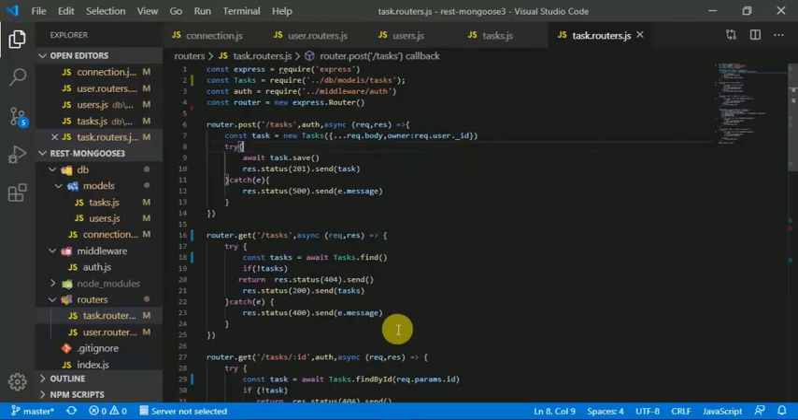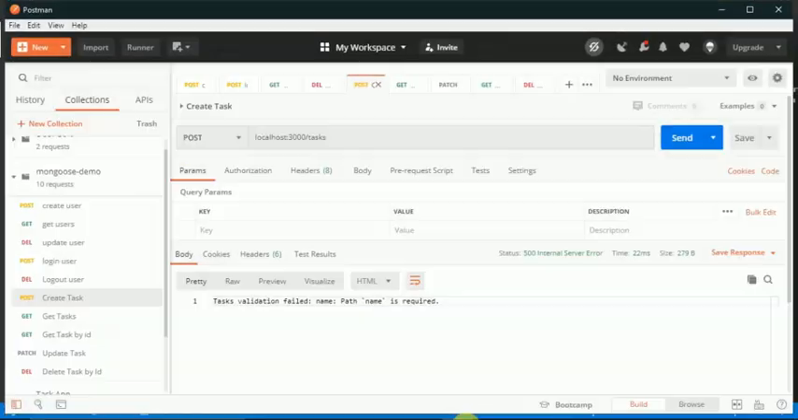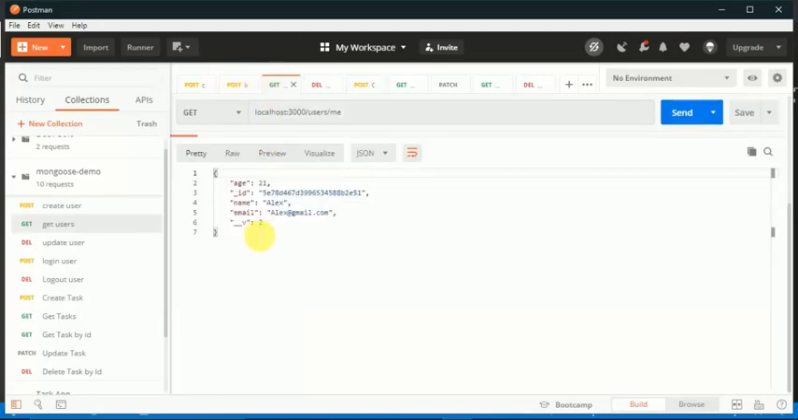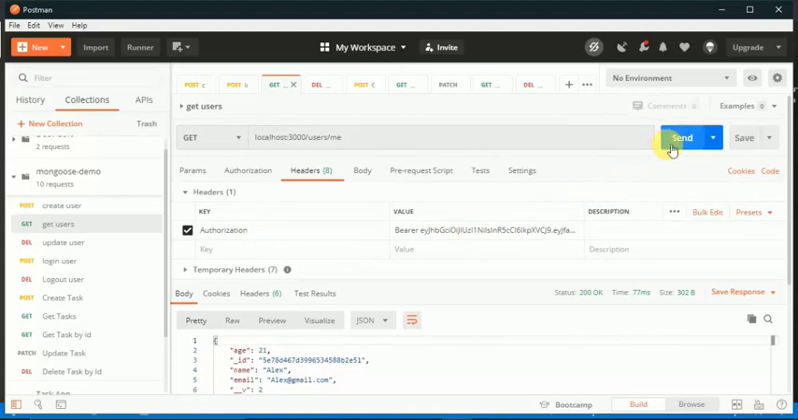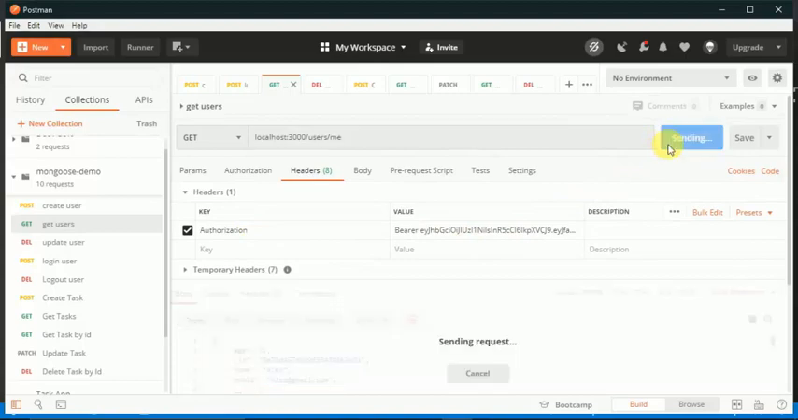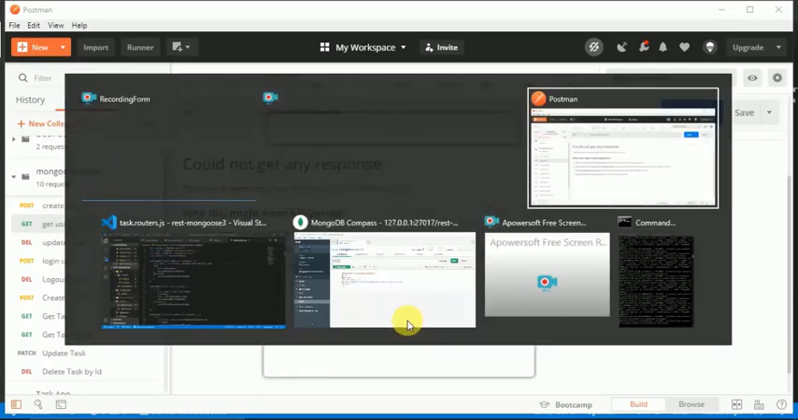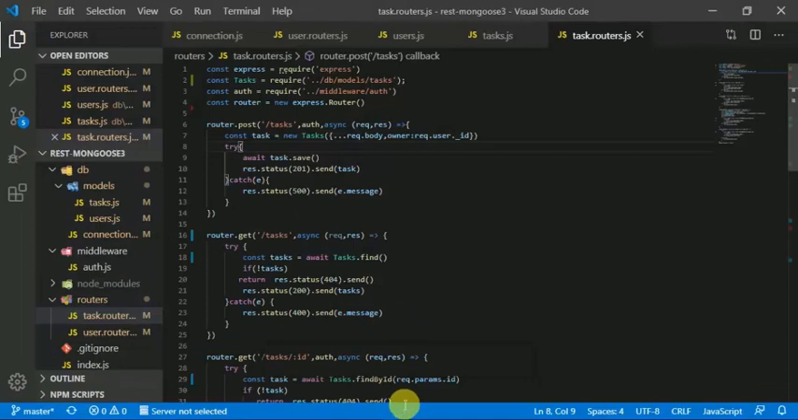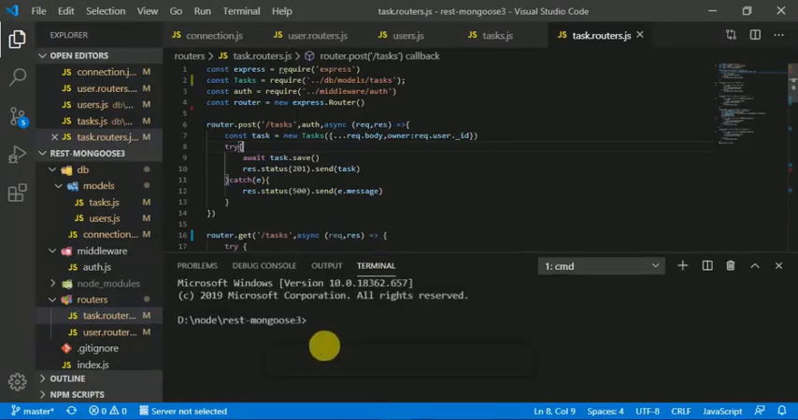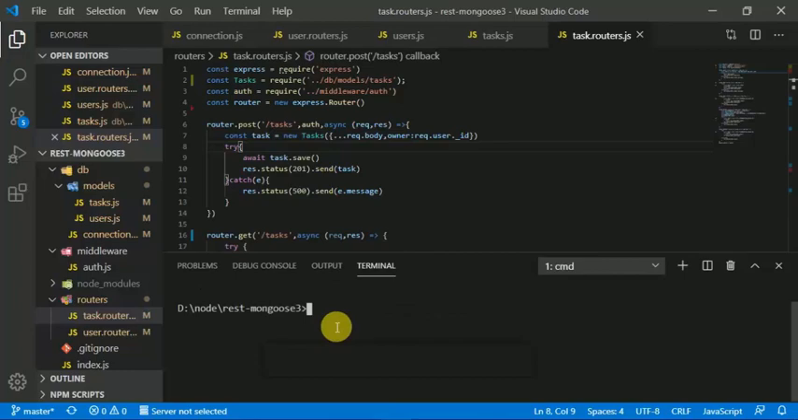and go to our Postman. For now I am going to log in with this Alex user. Oh, sorry, I haven't run the localhost 3000, so I'm going to run it. We just have to write nodemon, or we can simply write npm run dev. Now it's running.